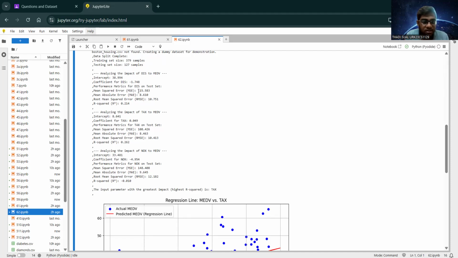Performance metric for mean squared error is 115.583. Mean absolute error is 8.610. Root mean squared error is equal to 10.751. R square is equal to 0.215.